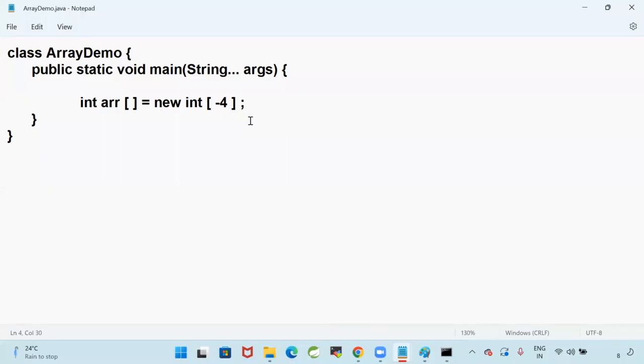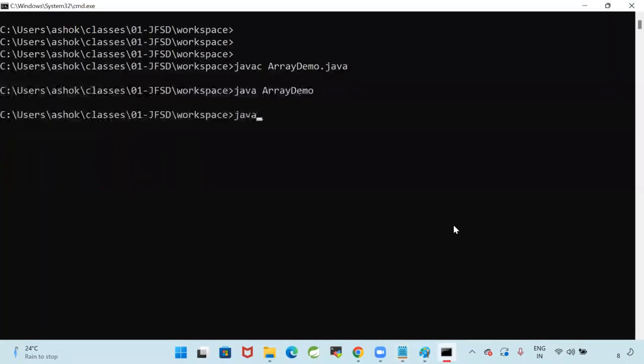Think and tell me. These all are logical questions. Can we compile? Try this: javac ArrayDemo.java. Java space ArrayDemo. Am I able to compile? No.